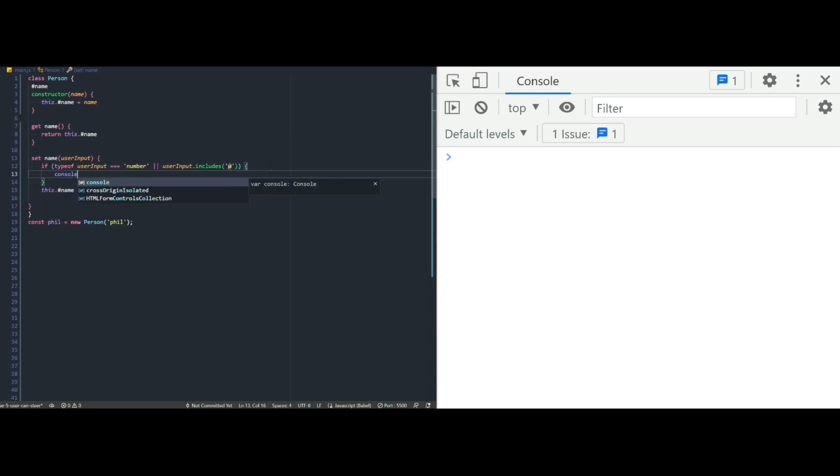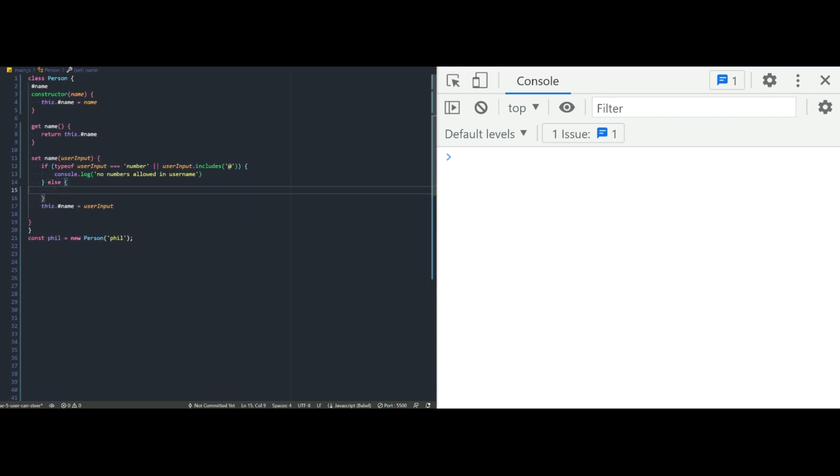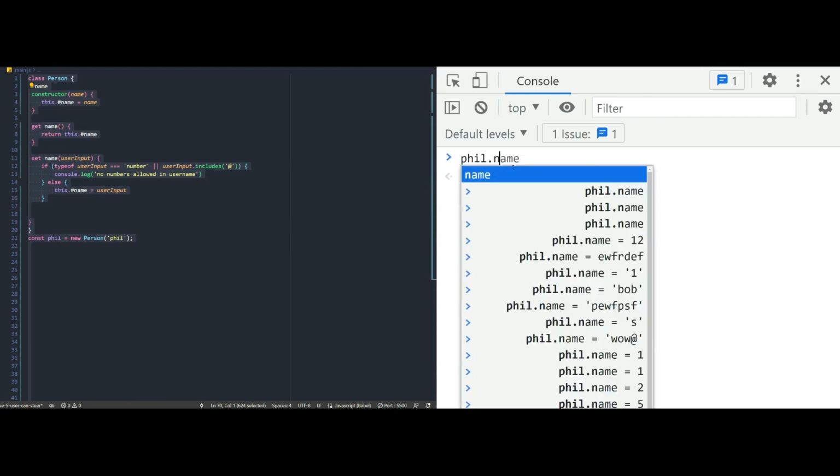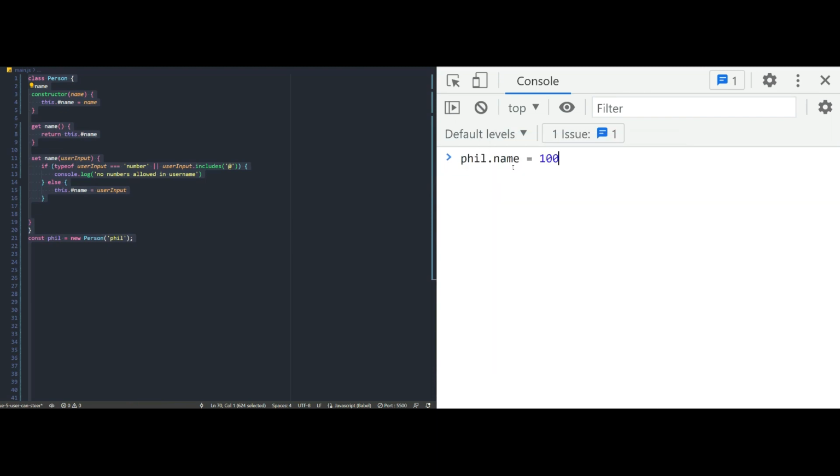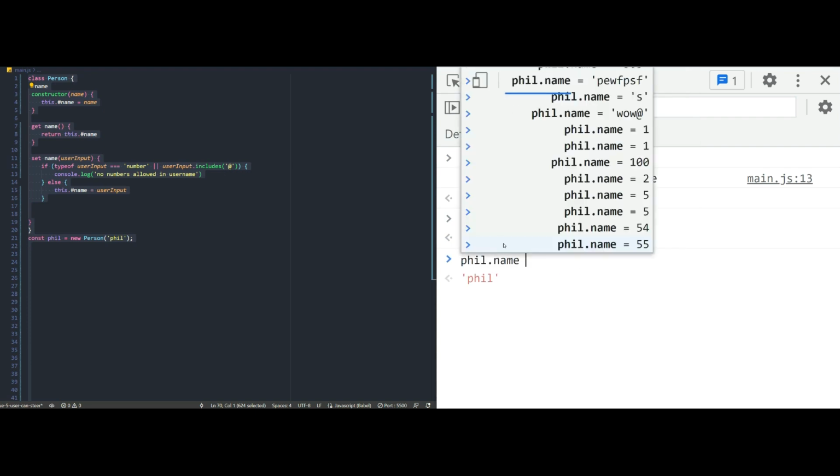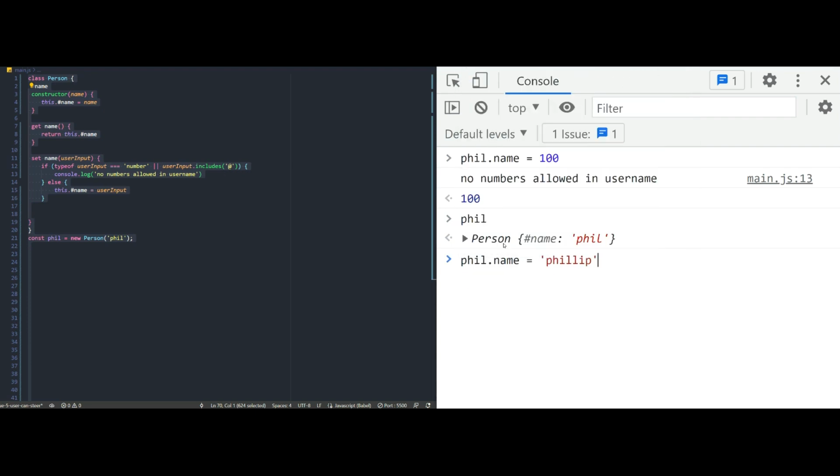what can we do? We can console.log no numbers allowed in username. Okay. Else means everything's okay. We're going to set this.#name to the user input. Okay, let's save that. Let's do fill.name is equal to, let's do 100. It says no numbers allowed. Let's see if it changed. Nope, it did not change. What did we do? fill.name is equal to, let's just do Philip. It should work. Yep, the name is now Philip.